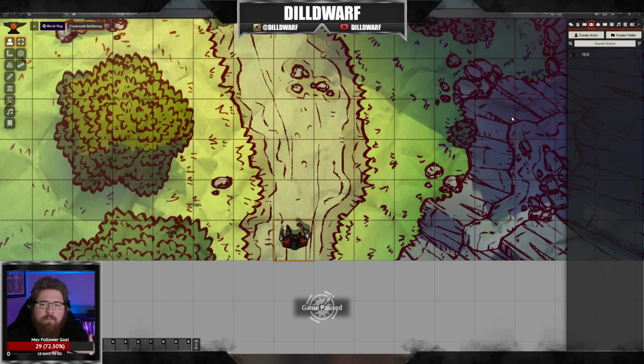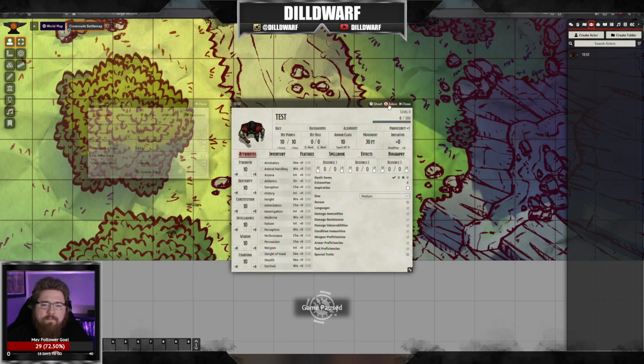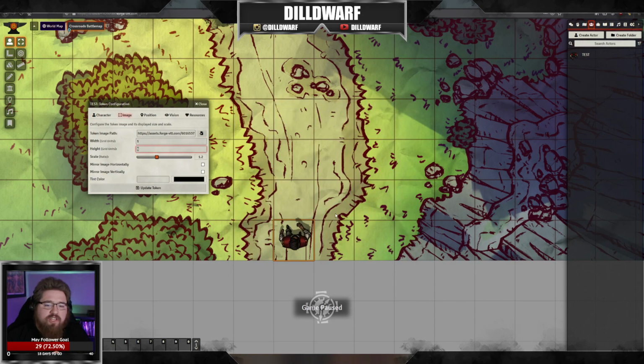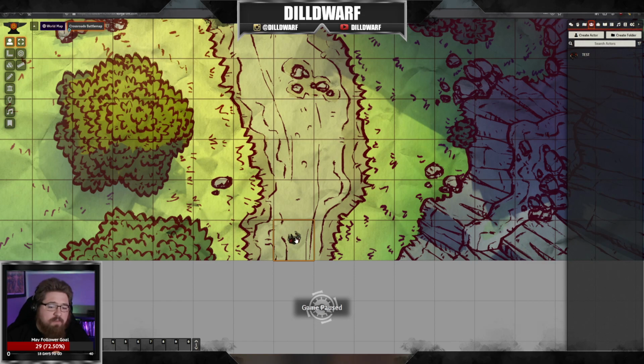As a programmer, I don't understand why they don't do it, because it would be so simple: divorcing the actual size of the unit from the image's size. So it's 1 unit by 1 unit, so that's a medium-sized creature. He takes up a 5-foot square. But the image, you could scale separately. So let's say he's a halfling.